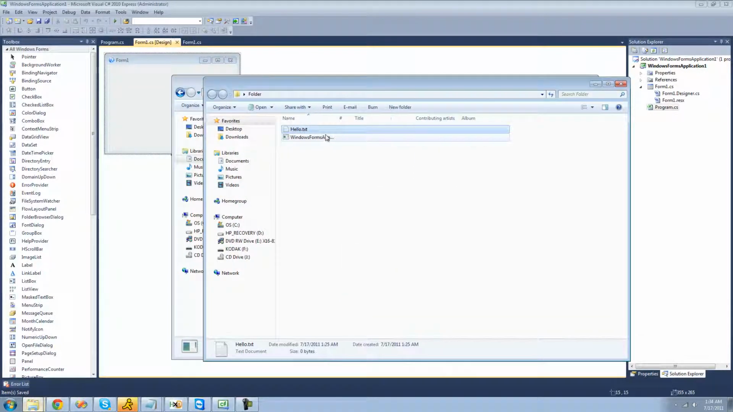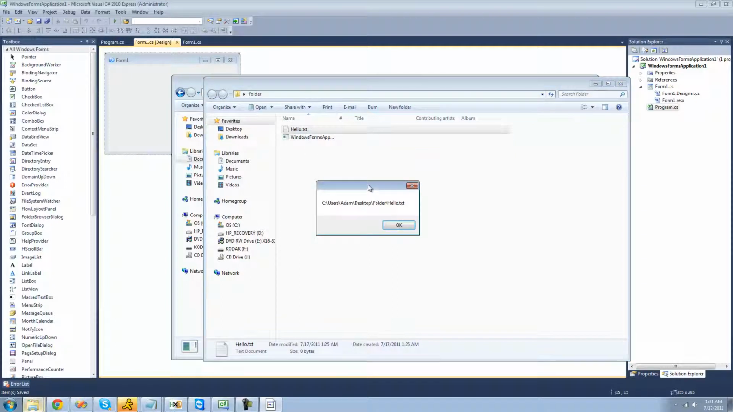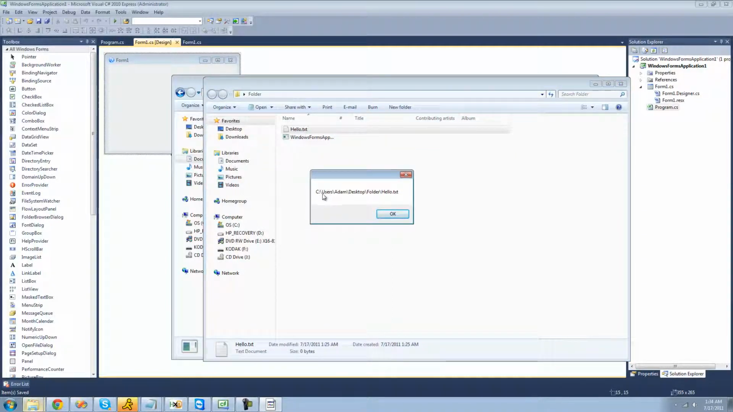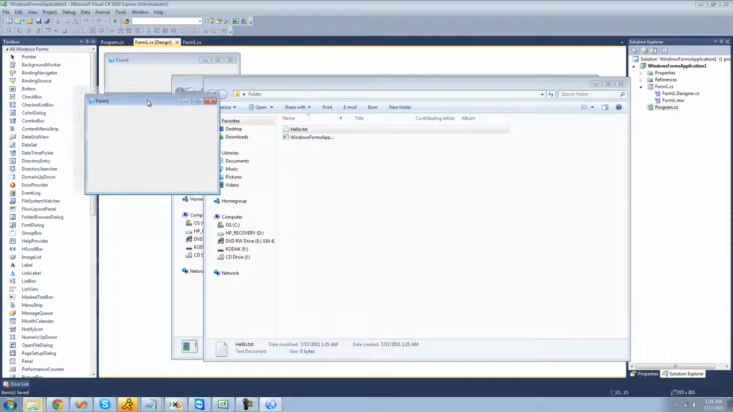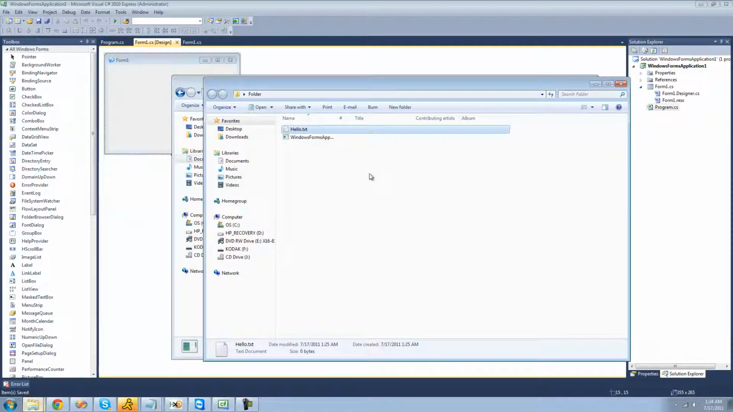So now, in order to open this file in this program, we're just going to drag it in there. It says open with Windows Forms application 1. Yep, that's what we want to do. We run it. Yep, we get a message box with a path to the file. It's exactly what we want. And now that you know the path to the file, you can do pretty much anything you would like with that. So that's pretty much it for this tutorial on opening files in your application.